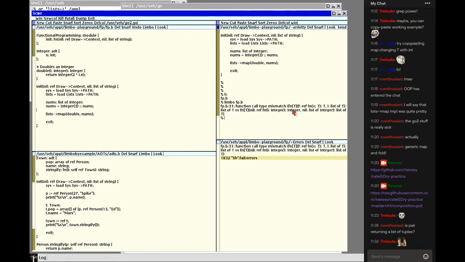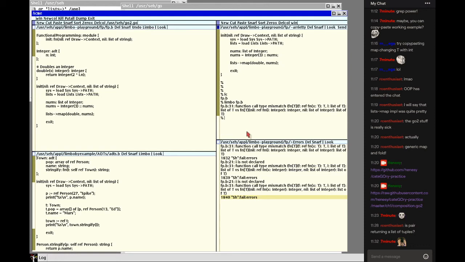It's not good enough. List of T. Double is a function. There's no way that the variable name matters, right?